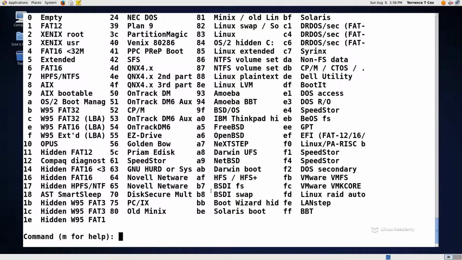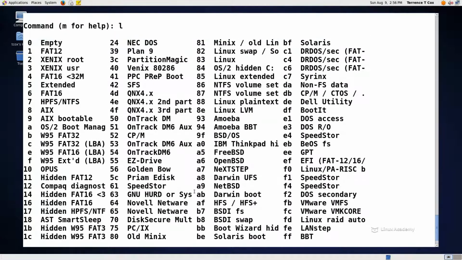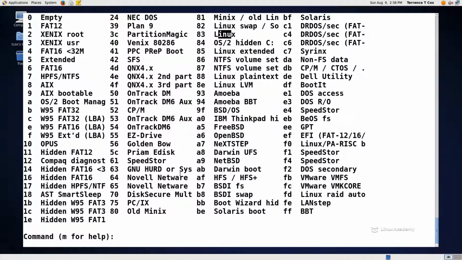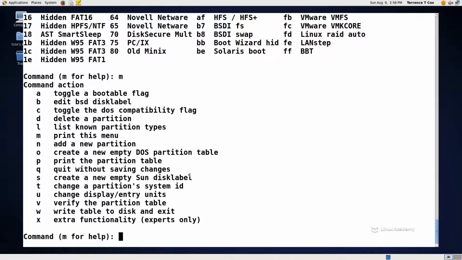What are those partition types? Well, if we look at 82, it is Linux swap, and 83 is Linux. Those are the types of partitions that we're interested in. So if we go back to M, we listed those partition types that we saw on SDA1 and 3.